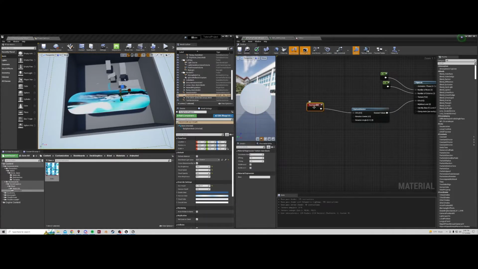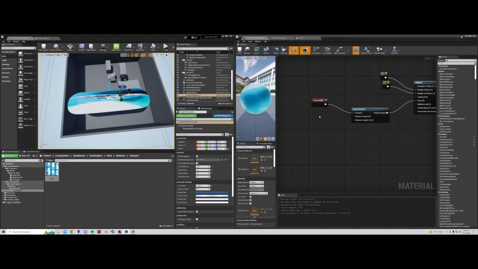Or sorry, this is the scale of the texture. Now the rotation center, holding 2 and clicking, I can create a vector 2 instead of a vector 1. This is a constant 2. I can plug this in here. I want it to rotate from 0, 0, which I believe is the center. I may have to change that.